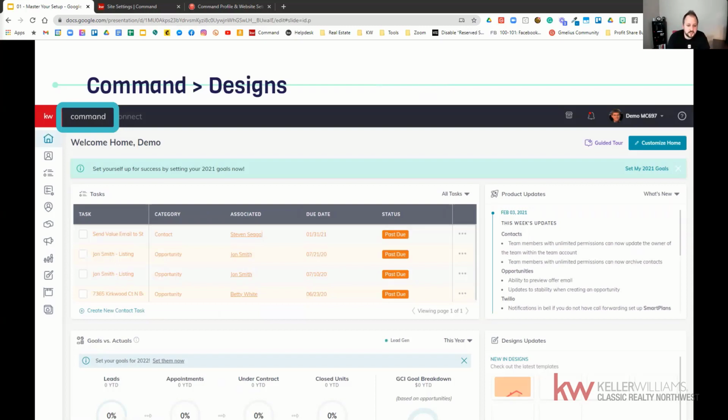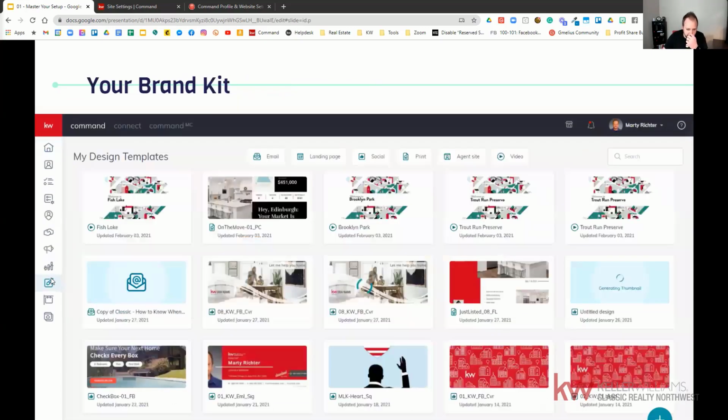So I'm back on the main screen of Command and I'm going to go into designs, which looks like the paintbrush over on the left-hand side, the third from the bottom icon. And when I go into designs, it's going to show me any designs that I've previously created. So if you don't have any yet, the screen will be blank and that's just okay.